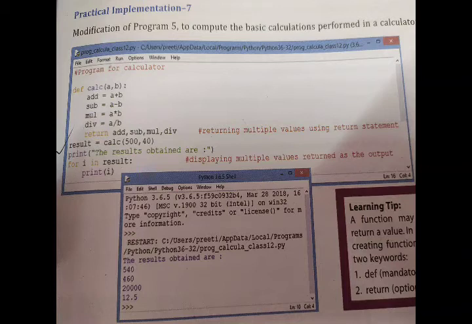Then in the next case, the next operation is subtraction, that means 500 minus 40, that means 460. Then multiplication, a into b, that means 500 into 40 is 20,000. Okay, then after multiplication, the last operation is division, a divided by b, that means 500 divided by 40, and its result will be 12.5.